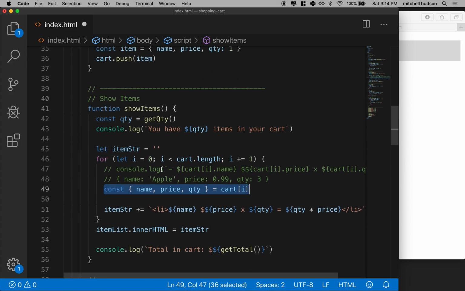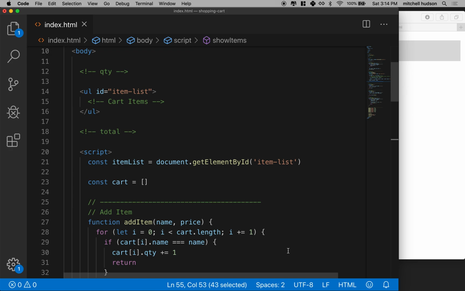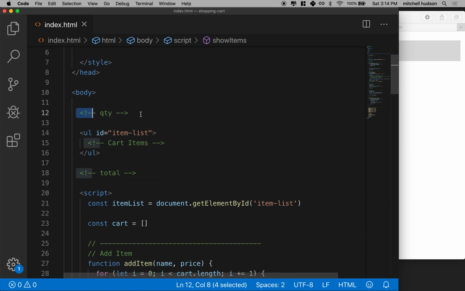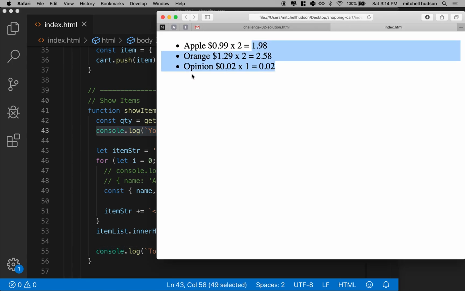Oh, let's do one other thing. So let's solve the quantity and the total down here. Okay. So we'll need to have 2 DOM elements. What we want to do is display the quantity of the cart, that'll go right above the list, and then we want to display the total below the list.